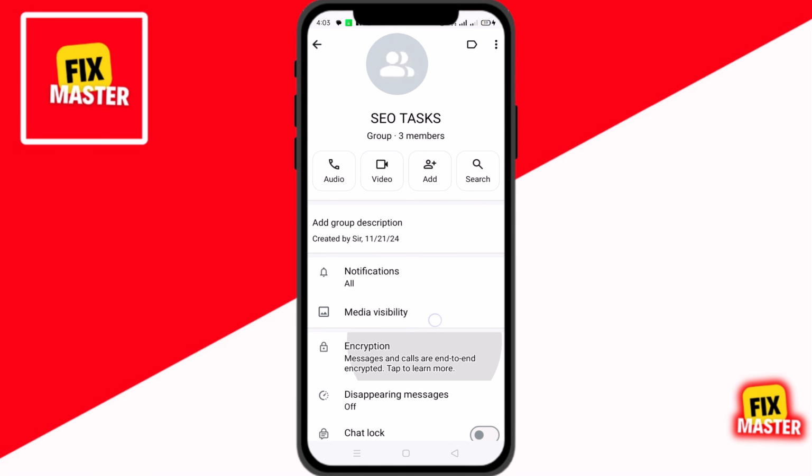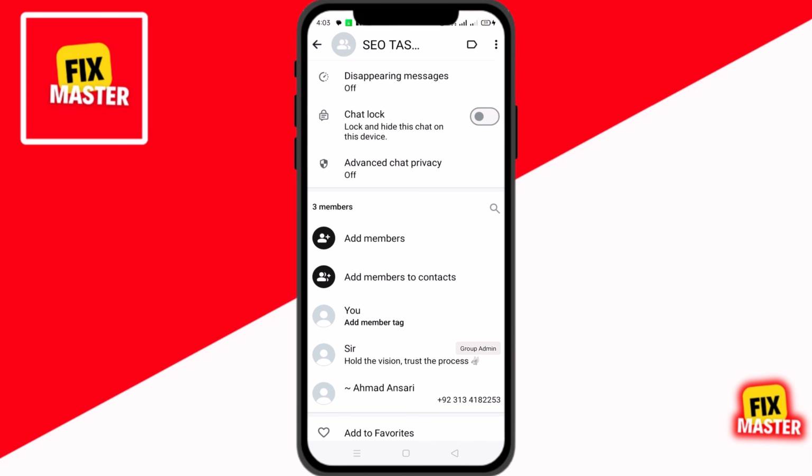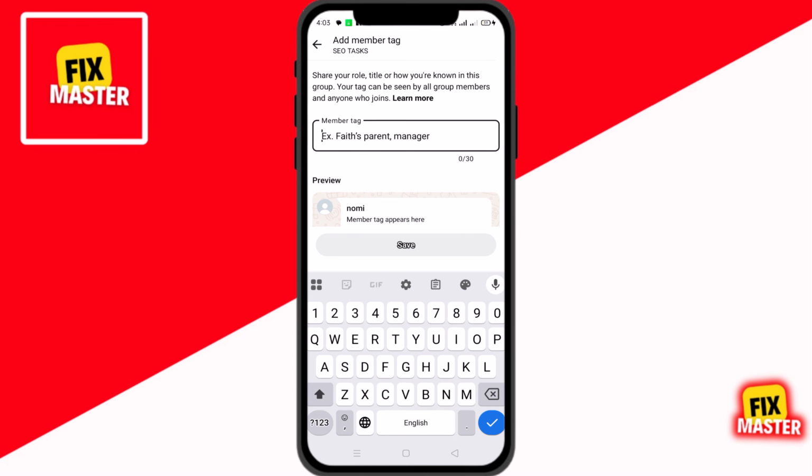Next, scroll down until you reach the members list. In this section, look for an option called Add Member Tag next to your profile. If you don't see it yet, make sure your WhatsApp app is updated to the latest version, as this feature is being released gradually. Tap Add Member Tag and type the label you want to use.